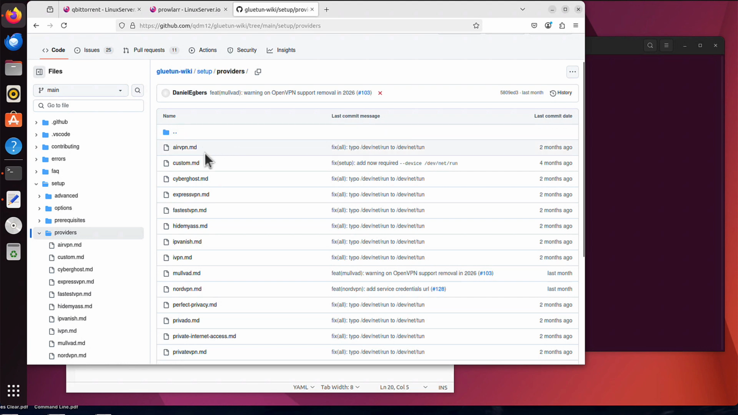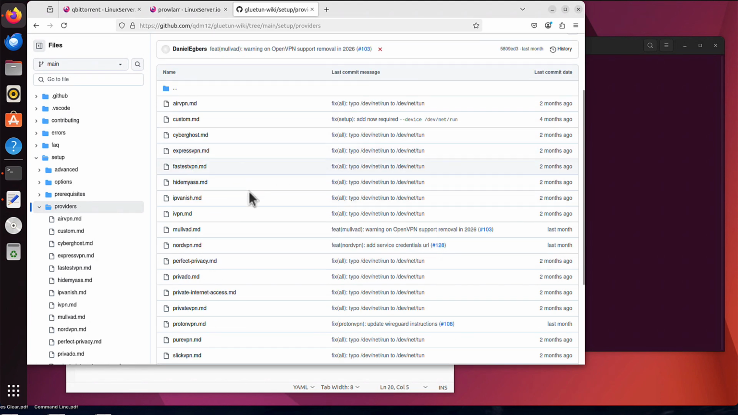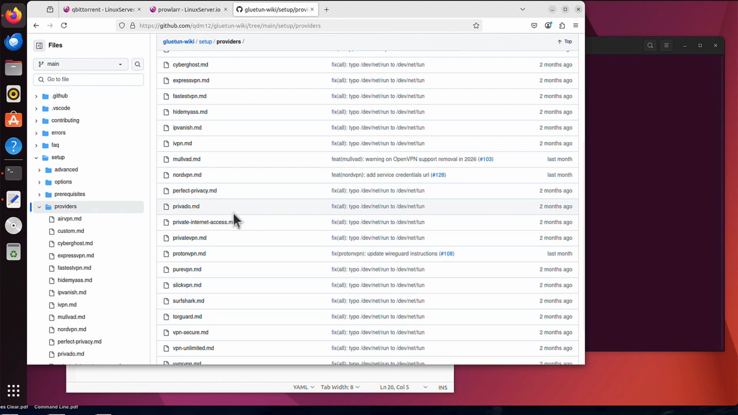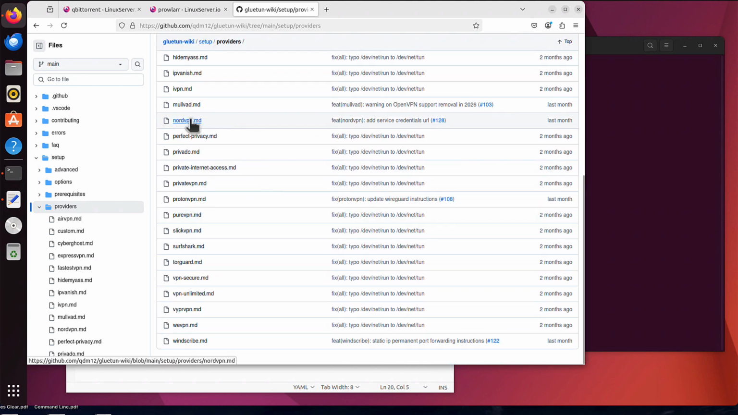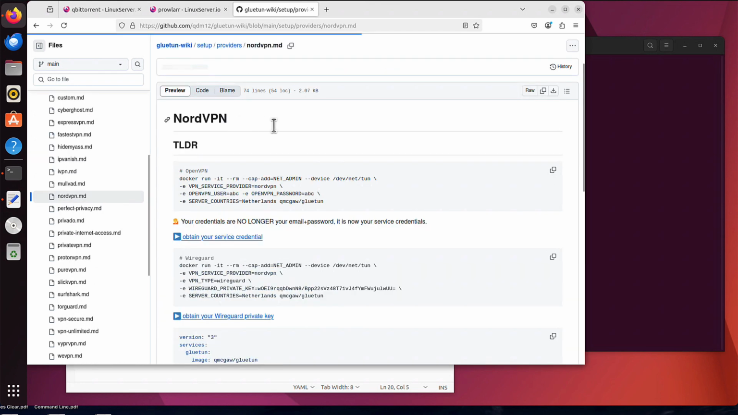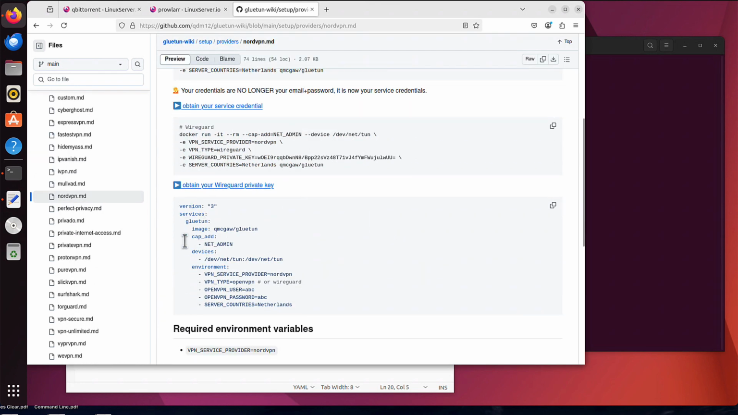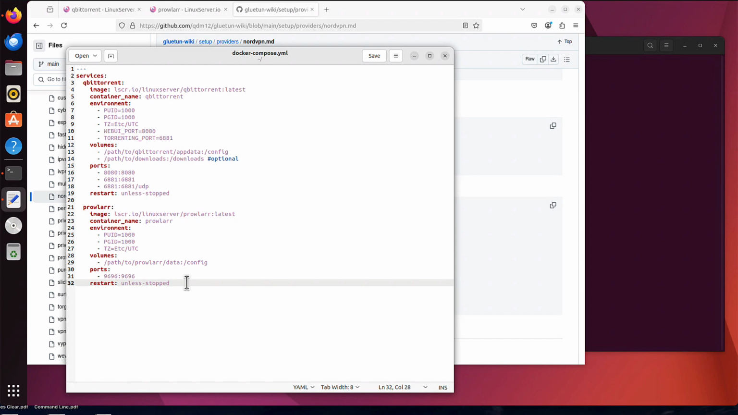You've got AirVPN, CyberGhost, ExpressVPN, FastestVPN, etc. You know, loads and loads of them. But for me, it's NordVPN. If you have Surfshark, you've got it here as well, yeah? I will go back and I will click NordVPN. And here I can find a Docker Compose template as well. So I will click those little squares to copy it. I will go back to my file and I will now add Gluetun.